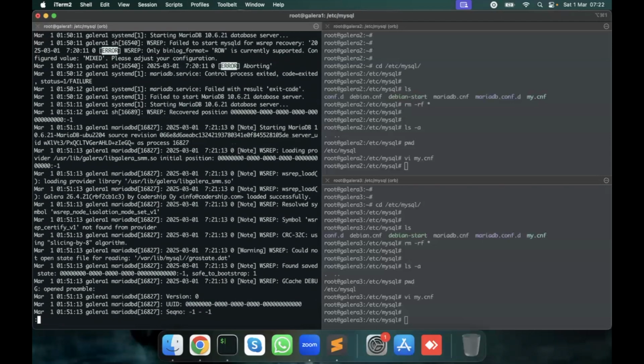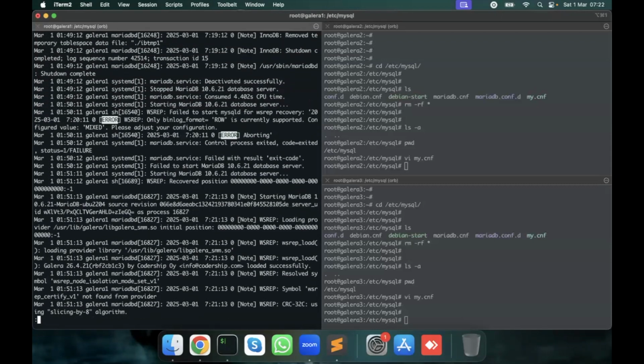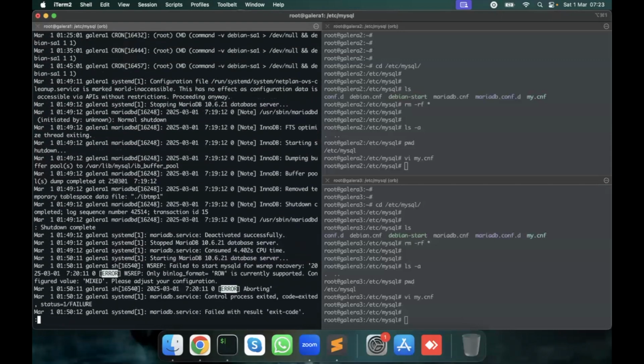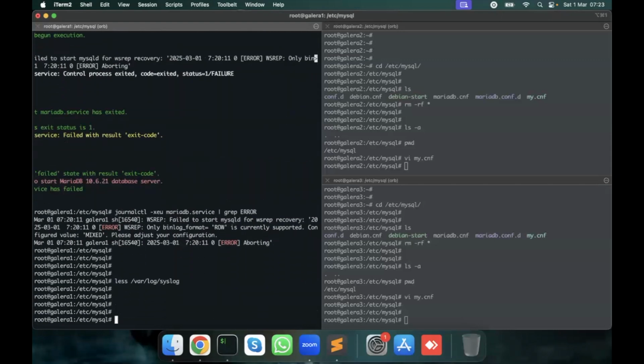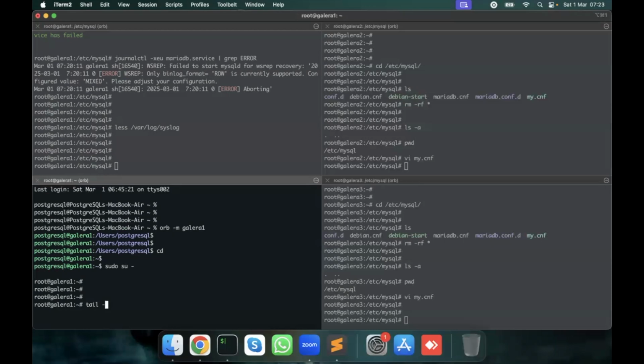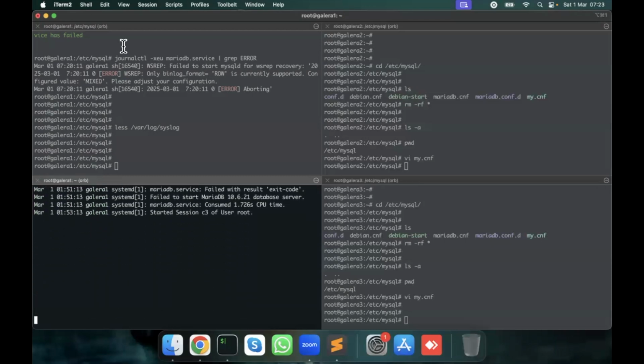It is again reporting for the binlog format row. Nothing else is there, right? Let me tail the error log so that it will be helpful. sudo su, tail -f /var/log/syslog. Okay, now let's try to start.